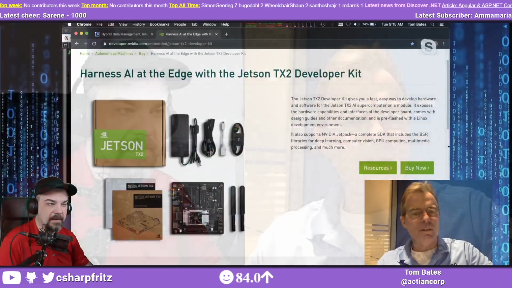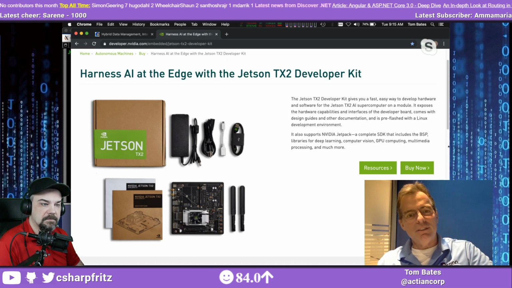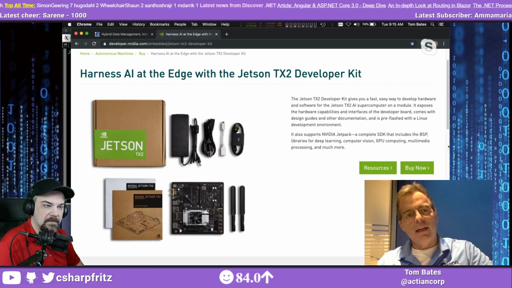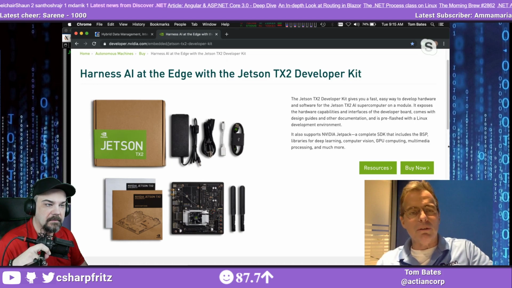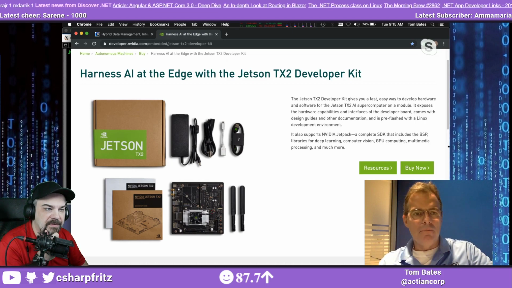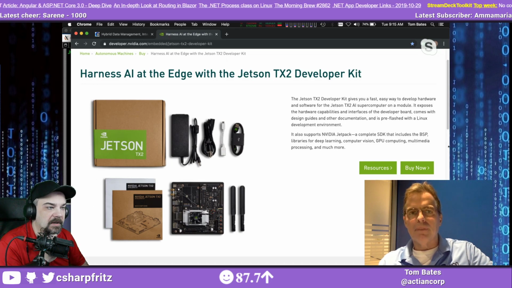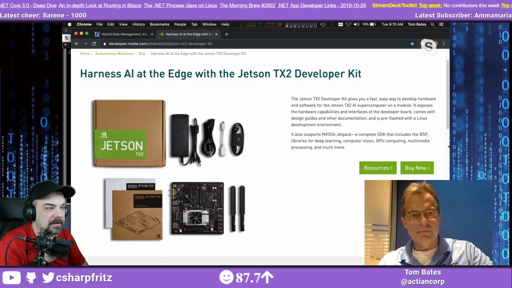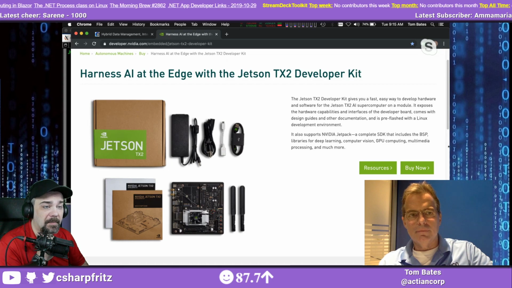I just brought up on my screen something I brought with me today, which is a Jetson TX2, which we can describe as an IoT device, but it's very powerful and runs Ubuntu. So our software runs very well on it. So this is a little IoT board with a couple cables off of it. Exposes hardware capabilities, interfaces on the developer board, SDK that includes the BSP libraries for deep learning, computer vision, GPU computing.